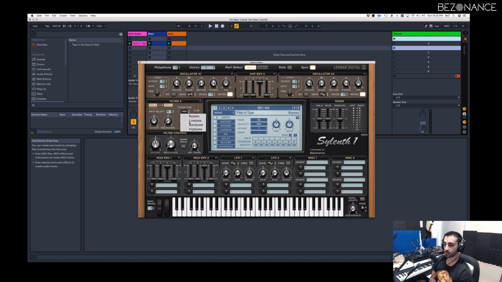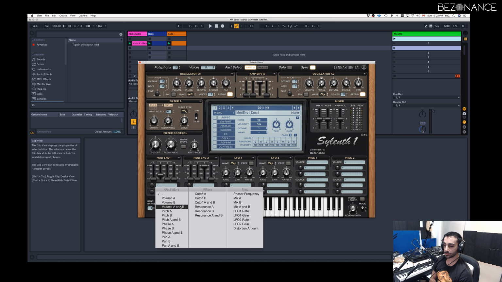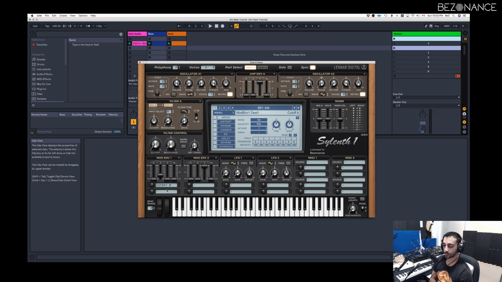For the bass, you set a low pass filter, no resonance, cutoff. I'll leave it there for now. You set your filter control. That's the final filter control. You close that all the way, and we're gonna modulate the filter with mod envelope 1. So we're gonna set the decay somewhere around here and select cutoff.